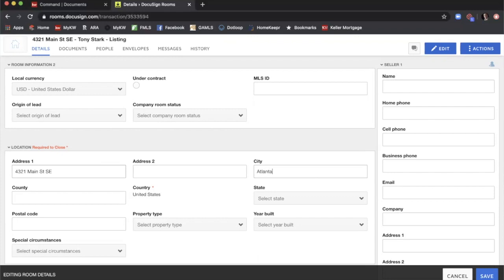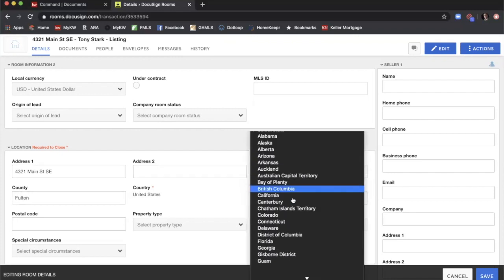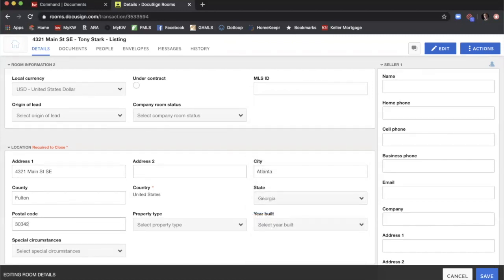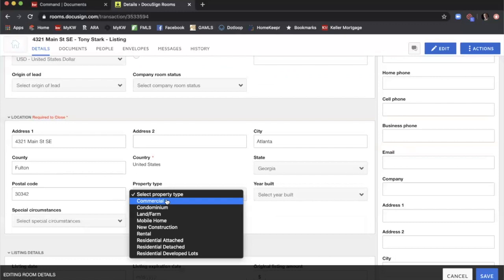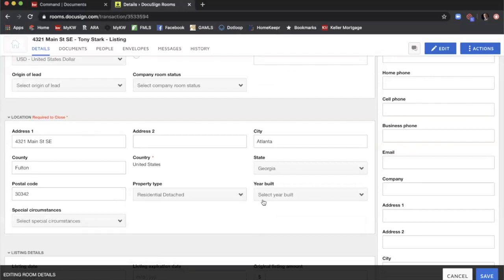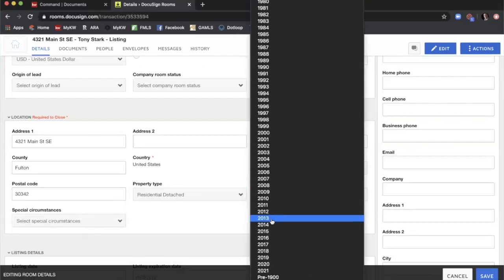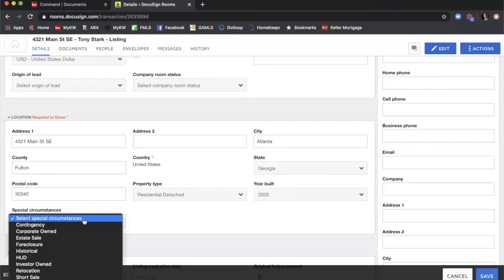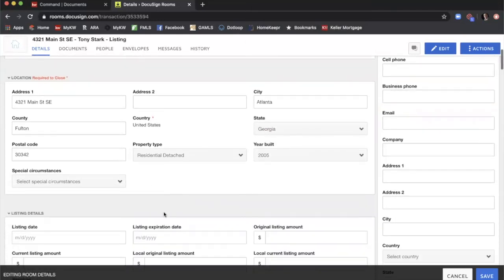This is Atlanta, Fulton. Select Georgia, postal code 30342, property type residential detached, year built. I'm just going to do 2005. Check special circumstances: none. Good to go.